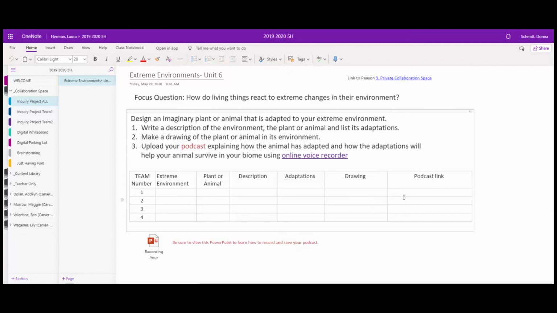You could link to the website to teach them how to make a podcast. The other thing you can do in this OneNote is upload a PowerPoint with all the directions to do so.